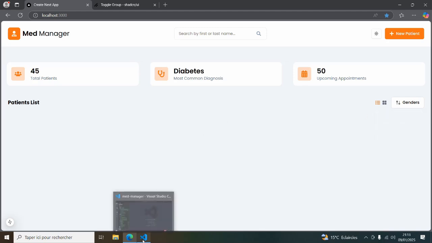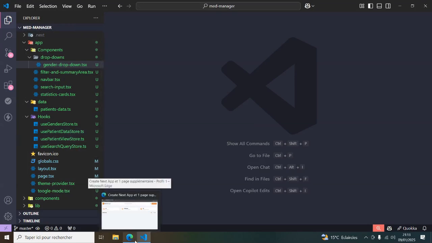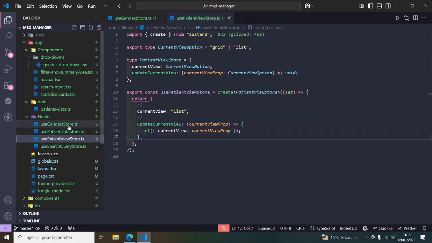So let's go back to the code. And before I show you the drop down and how to create the toggle logic, the next thing that I want to explain is the use gender store and the use patient view.